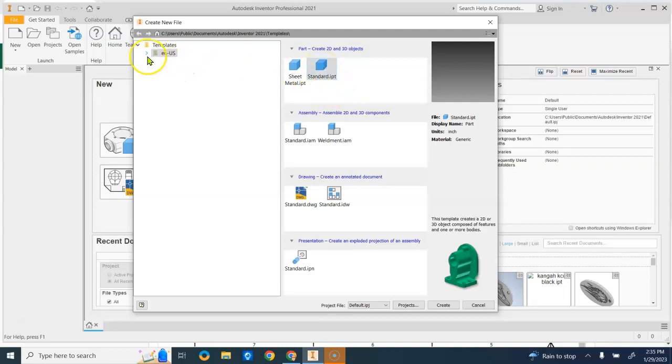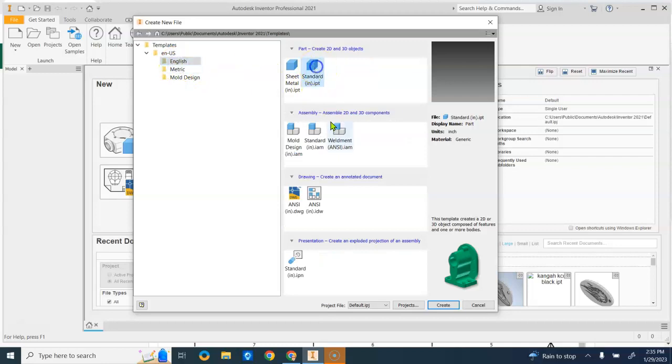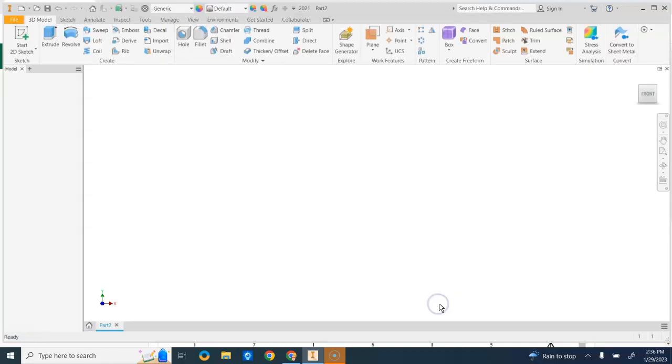Just as a point of interest, right now we're looking at US drawings. We could also switch this to metric. If we switch to metric, you'll see millimeters pop up on a lot of this. We're going to do inches though. And we're going to say Create.